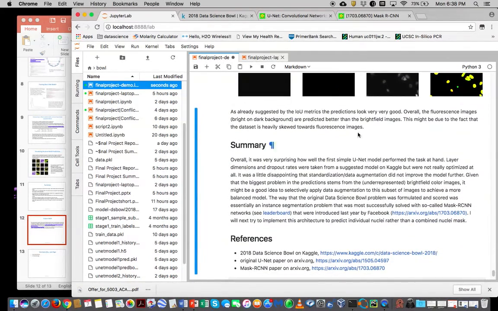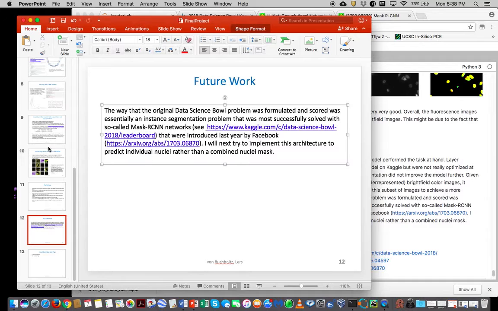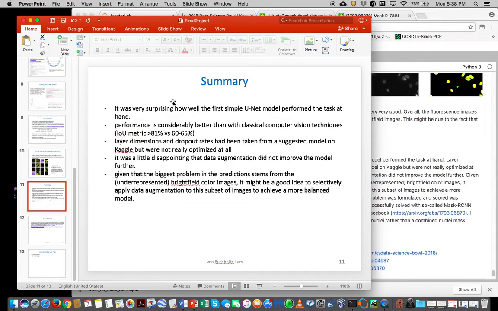So in summary, let's go back to the PowerPoint presentation. In summary, it was quite surprising how well this first simple U-Net model performed without any type of optimization. The performance is considerably better than with classical computer vision techniques. So an IOU of 81 is very good. The model was not really optimized at all. I had taken the layer dimensions and dropout rates from a suggestion on Kaggle, but that had not been optimized either.